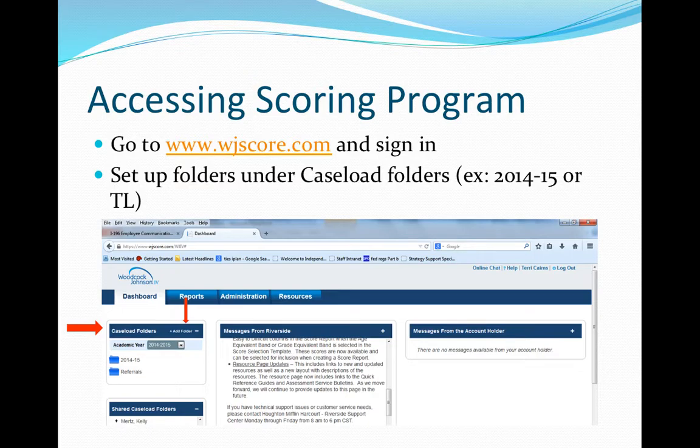To access the scoring program, Google WJScore or type www.wjscore.com into your browser. You will then be prompted to sign in. Again, you will get your login information from the email you received from Riverside.